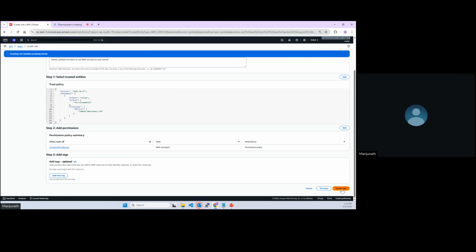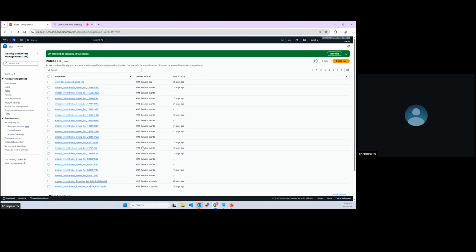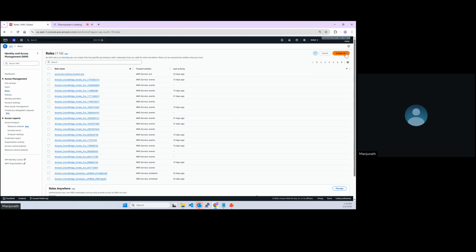So you all know a role is an entity that is created when you want to provide a service access to another service. Here Lambda is one service and S3 is the other service. So Lambda is going to access the S3 bucket.